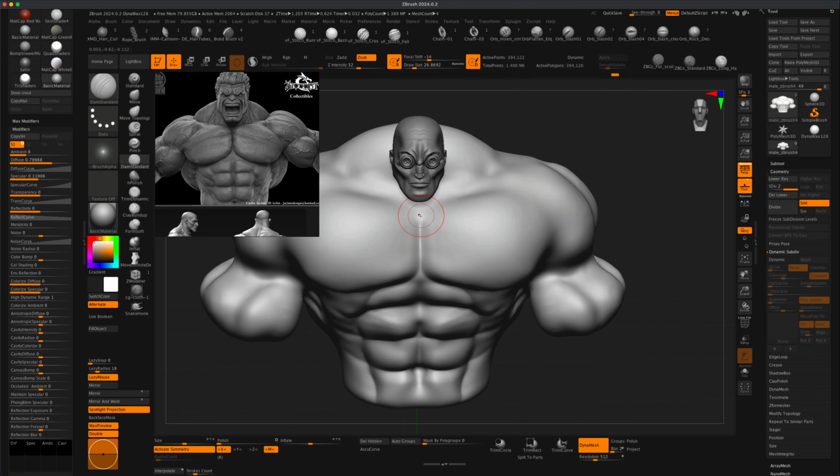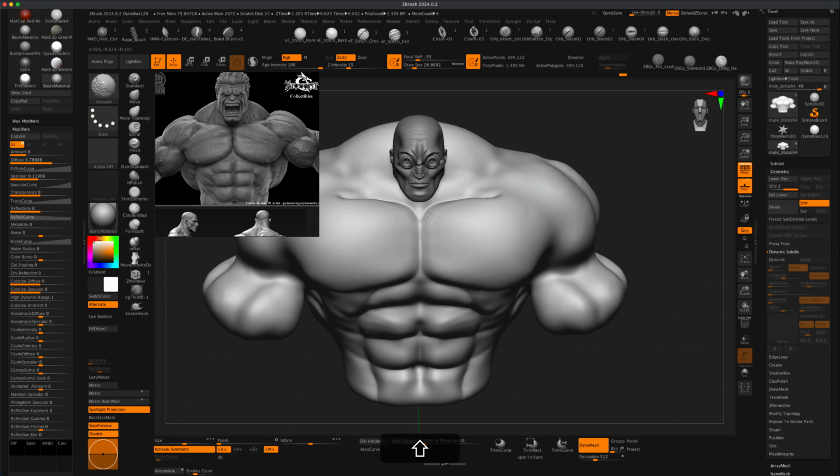All right, so you can see what I'm doing. I'm just using the reference to push in all the most important elements of the muscles, right? And there's really not much to say. Just use the Damien standard.